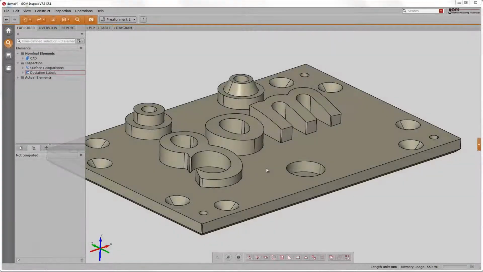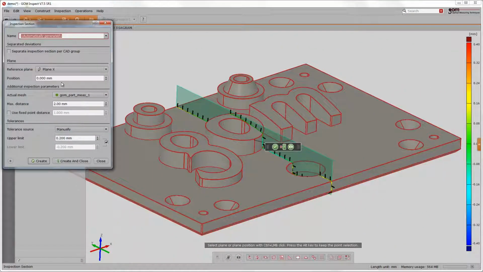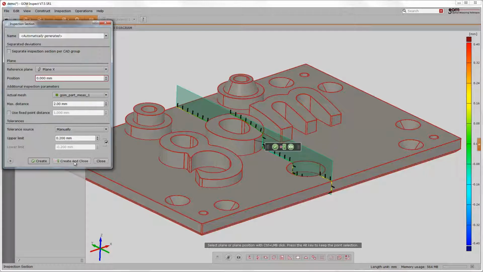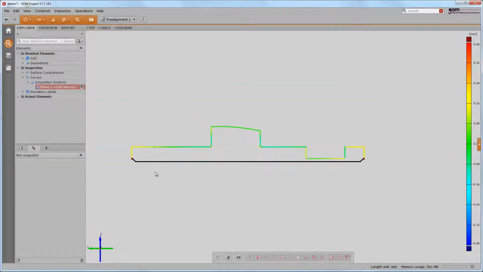A full feet comparison can also be performed section-based. This function is called inspection section. We can choose a reference plane and cut the section at any position parallel to it. Again, we can place deviation labels wherever we want.